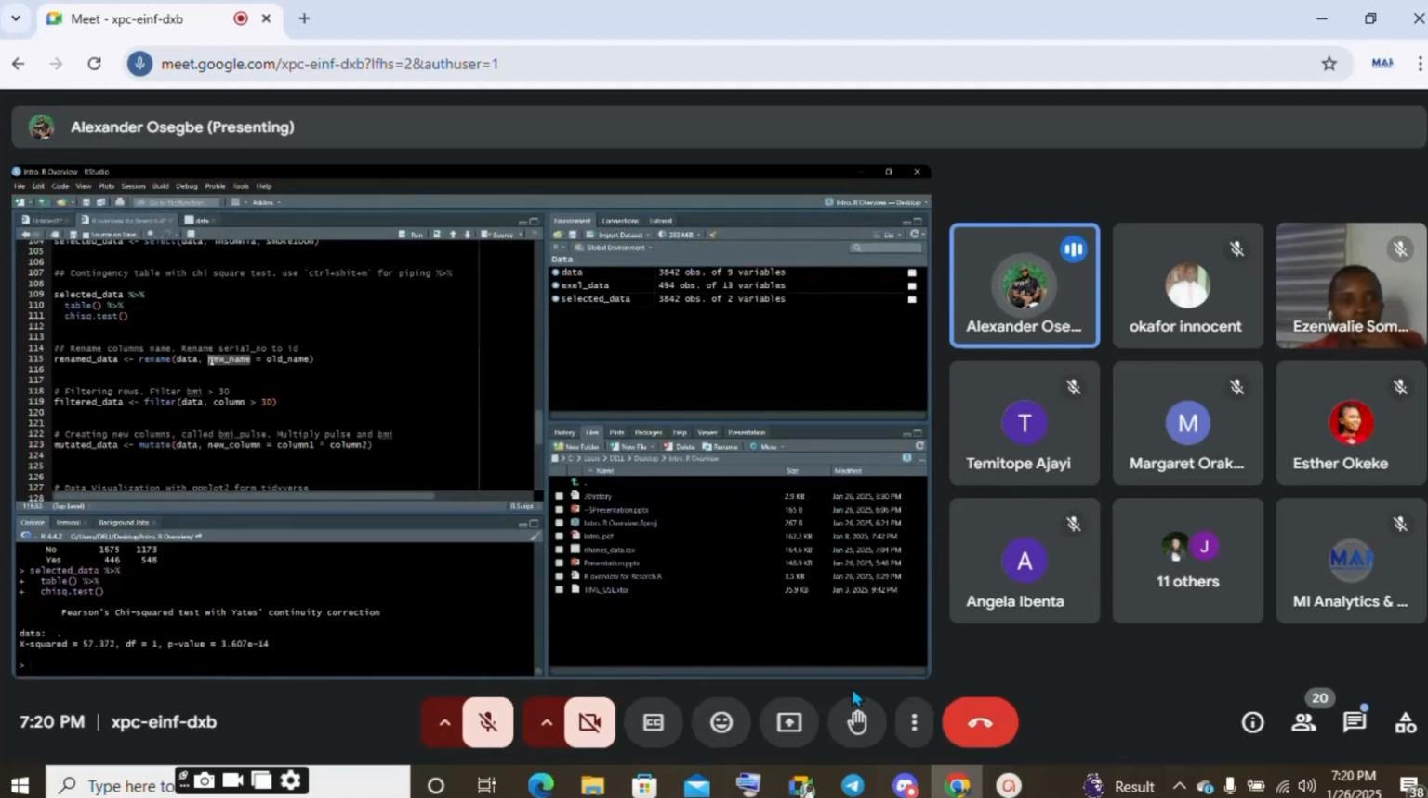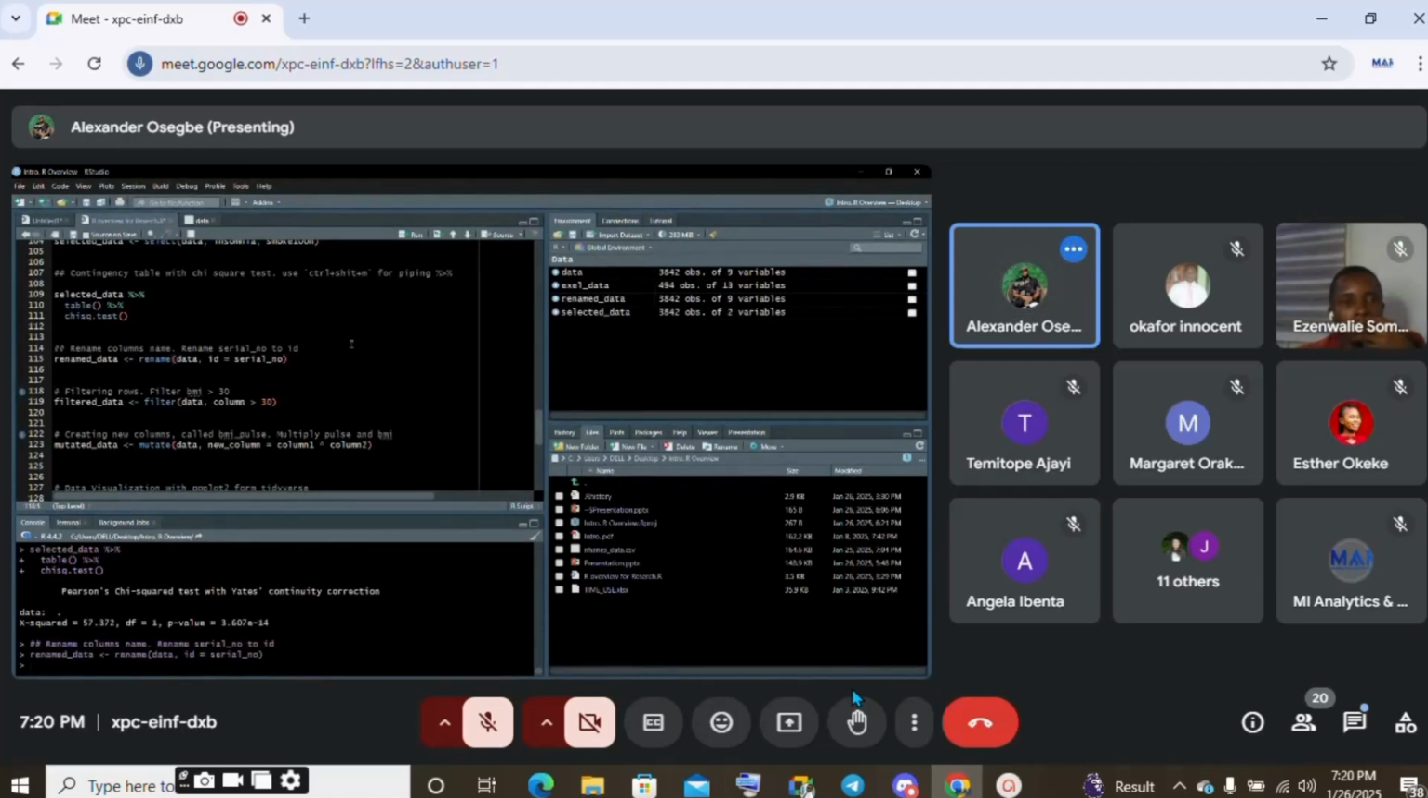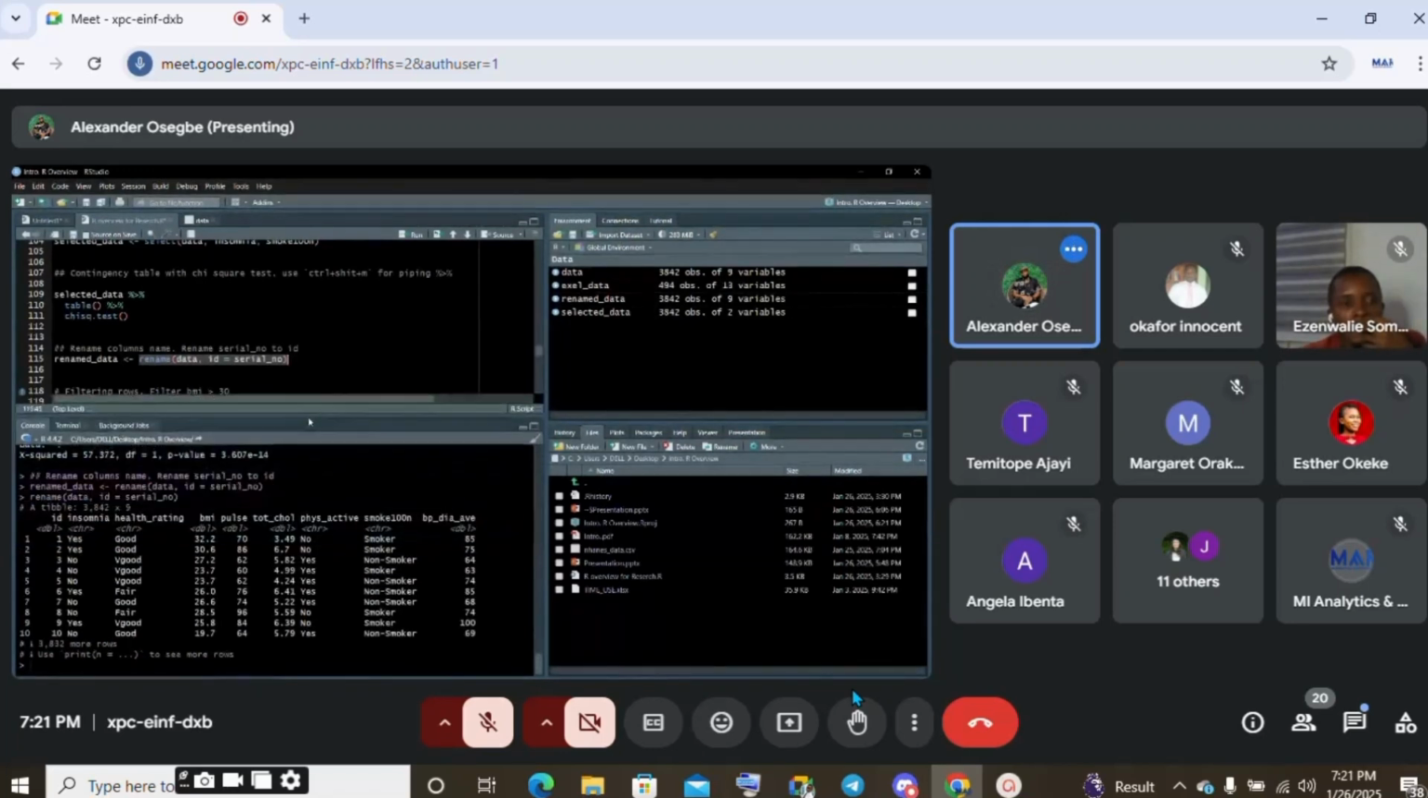So the new name comes first. We want to name it ID, and then the old name is what? Serial number. So if you run this now, it has changed. Let us check, and I created an object. You can decide to just run this line of code without assigning an object. We'll see it here. So you see that serial number has now changed to ID.